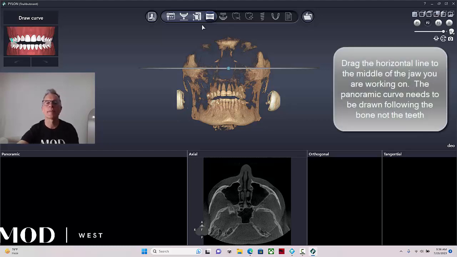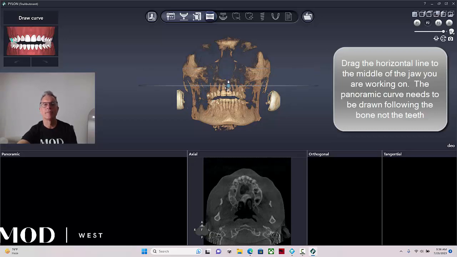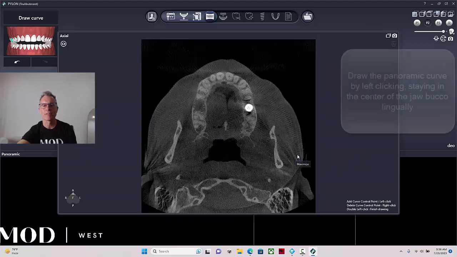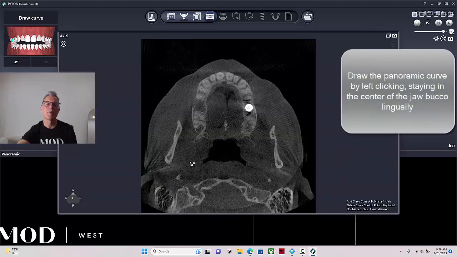If you're familiar with guided surgery, you may know that we have to do something called the panoramic curve. Here we can only see the axial slices. Those are the native format of any DICOM, but there's no cross-sectional, tangential, or pan. So I just grab this little thing and move it to the center of the mandible. We don't want to be on teeth. We want to be able to see the buccal and lingual plates. I'm going to maximize this now.